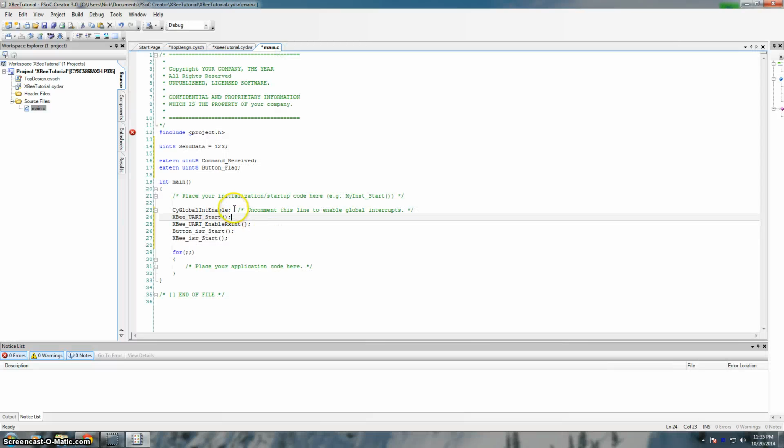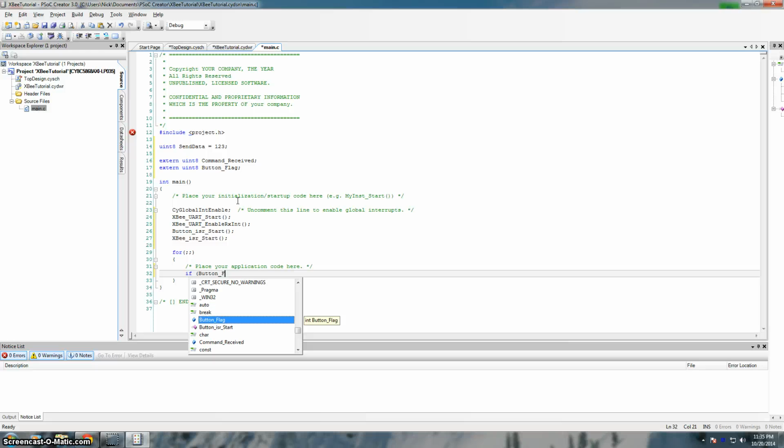So now in our for loop, we're doing very simple. We are just checking for the flags that we are going to externally be setting. And so the first one will be the flag for the button. So I'll say if button_flag.